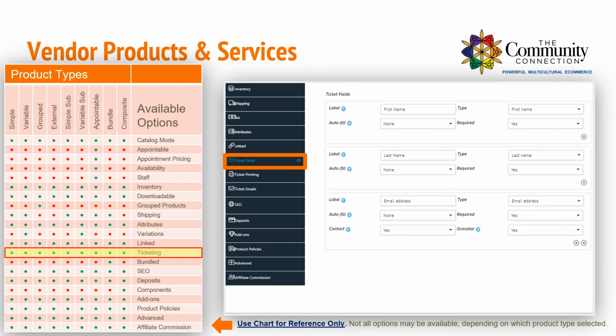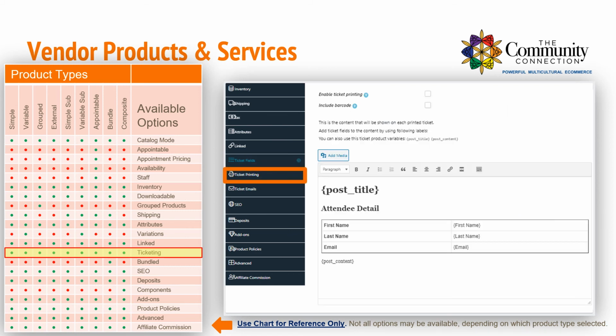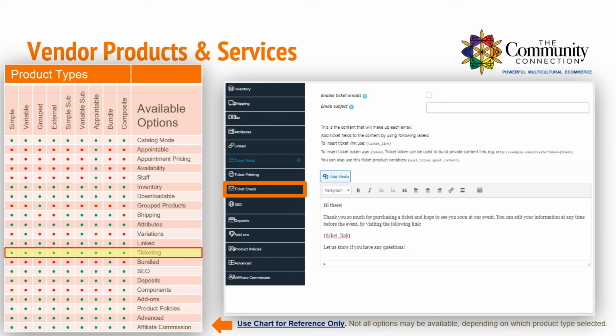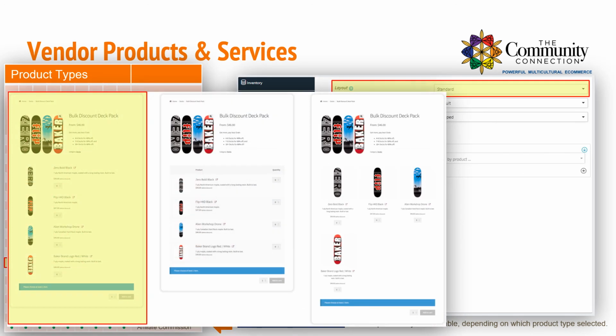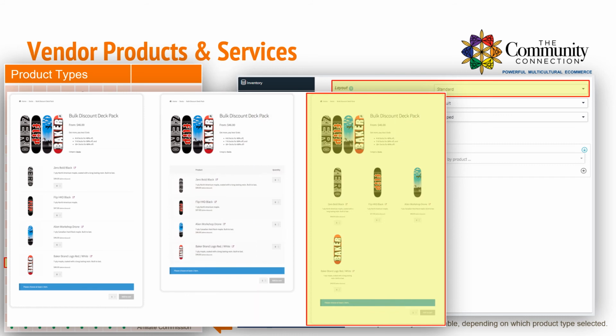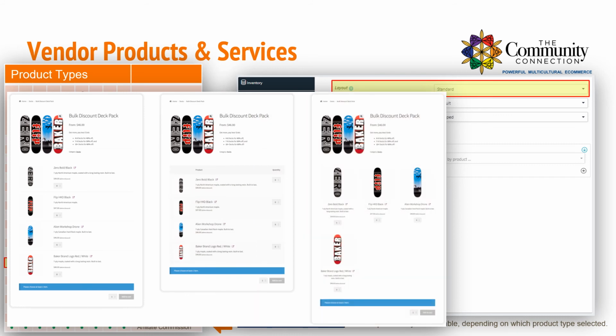If you're offering your customers tickets for an event, create your ticket fields, your printed ticket, and your ticket email. For bundled options, select standard, tabular, or grid layout of how you want your customers to view and configure their own bundles in the shopping cart.